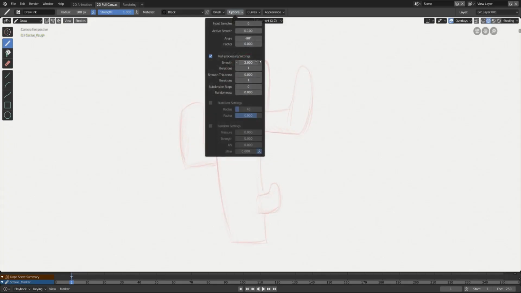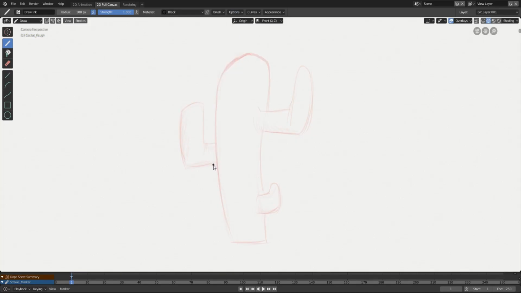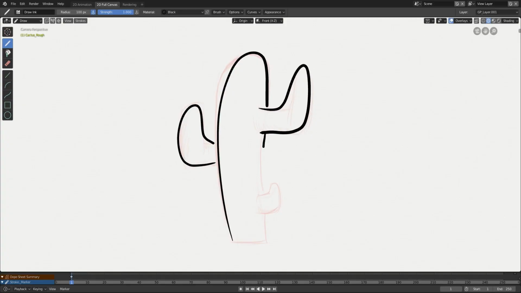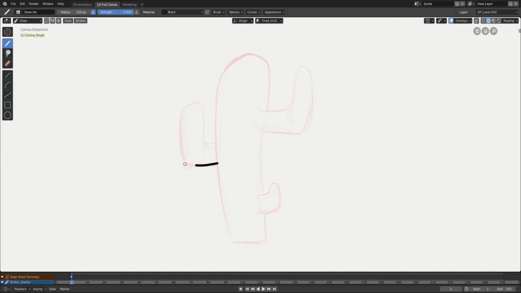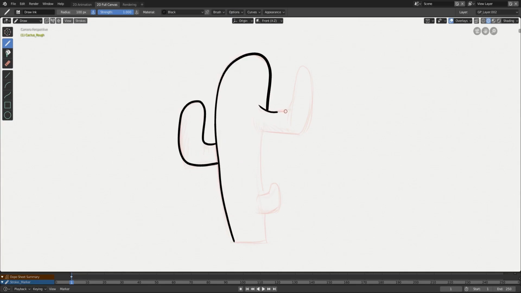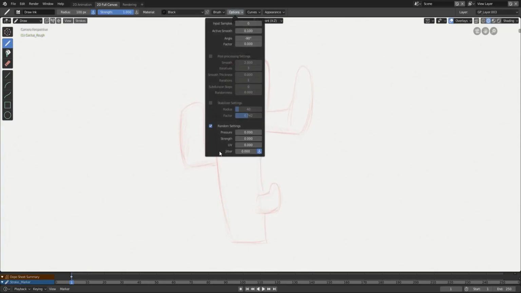Post-processing settings activate some processes that affect the lines after they were made, basically to make them smoother and less jagged. Stabilizer settings control the parameter to steady the pen, giving you more precision while drawing. Finally, randomness parameters help to make more expressive lines.